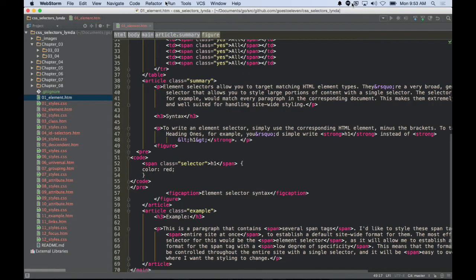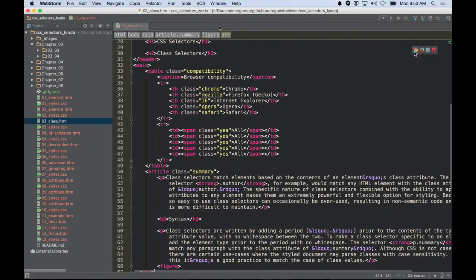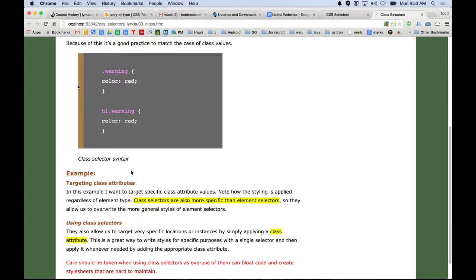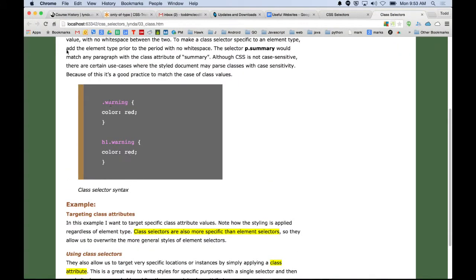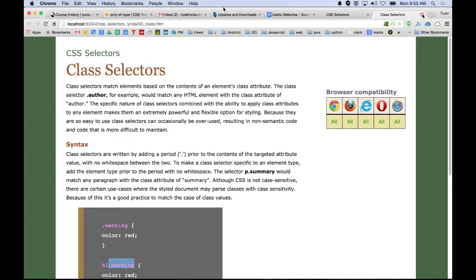Or if I come up and I bring in how do class selectors work, come in here, and here's the warning, a class dot, right, warning, and make that color red. Or any H1 that has the class warning applied to it. So this describes it all, shows you syntax examples, all those files are there, right?